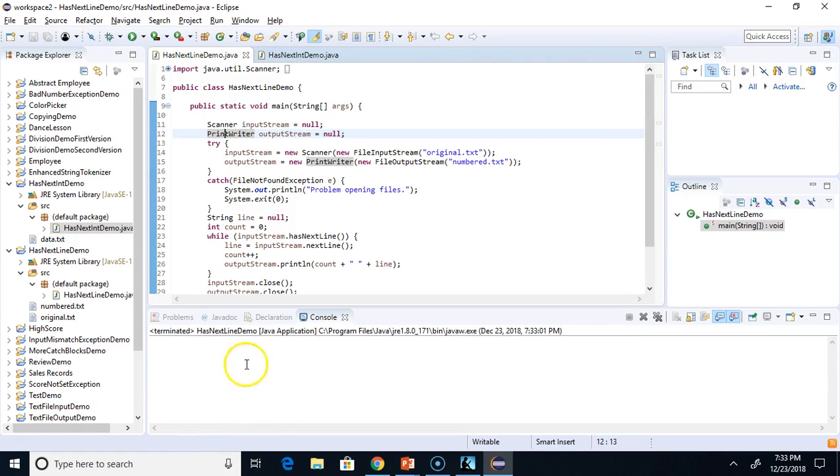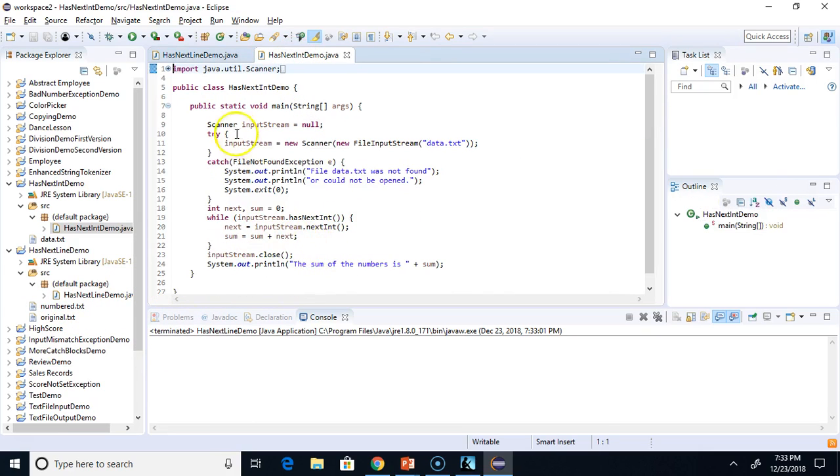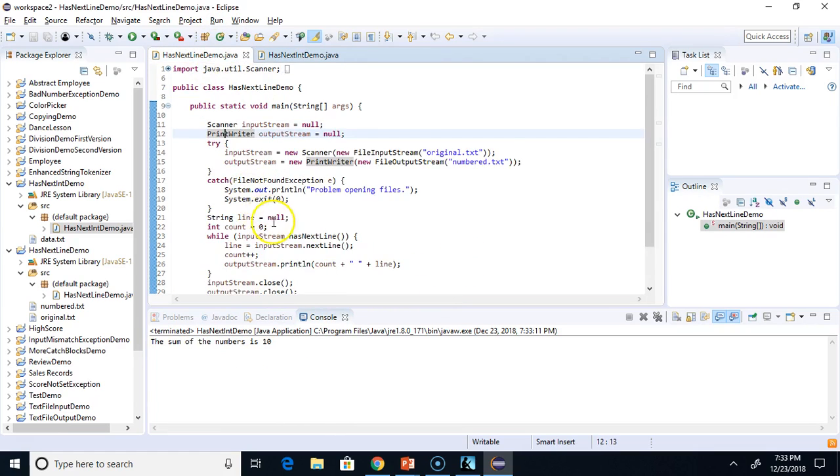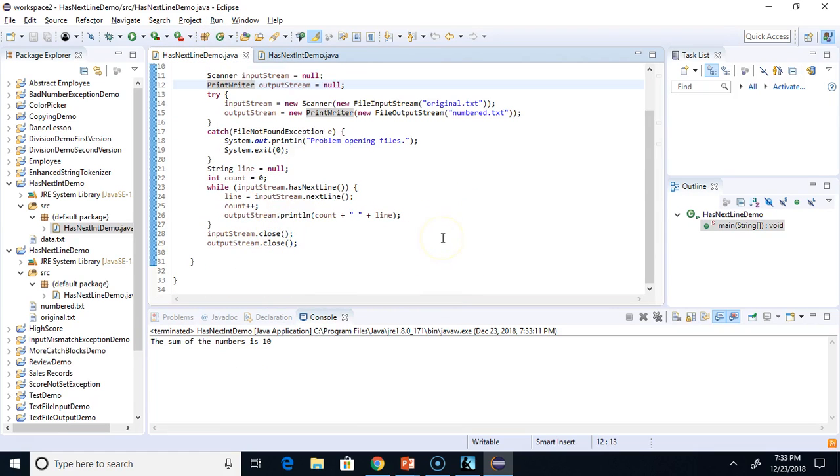All right, so you see there's nothing that generates in the console because it's going to go to this text file here. Same thing with the HasNextIntDemo. If I were to run this program, we get the sum of the numbers is 10 because we have our plus sum here. Here we didn't have anything output at the end. We could easily fix that, but you can see what it just outputs to these text files.